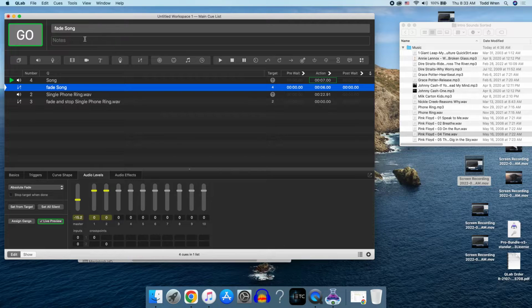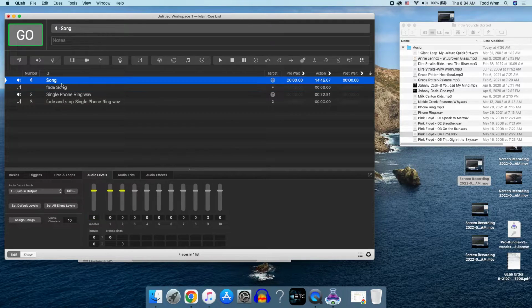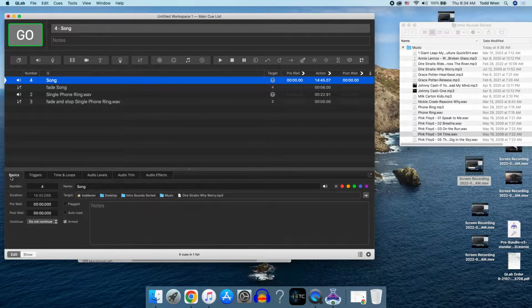And the vocals seem to happen around 5 seconds. So, right around 5 seconds is when the vocals happen. And I want to go ahead and fade to my underscore automatically just as the vocals hit. So, the way that we do that is to go ahead and select our first cue, and we want to go to our Basics tab.